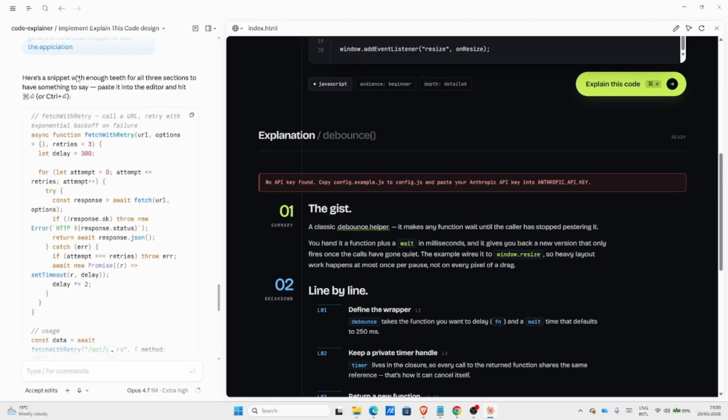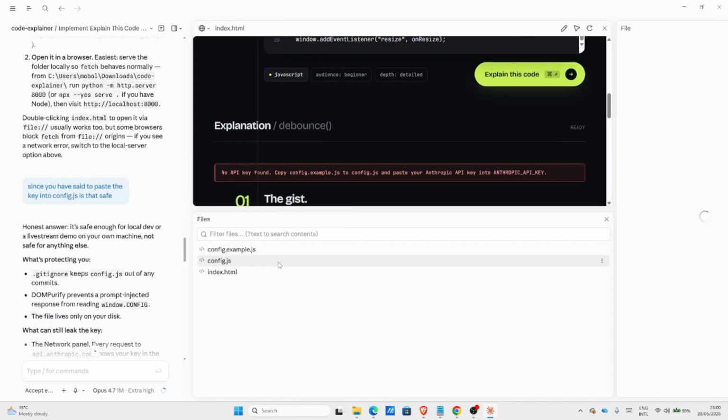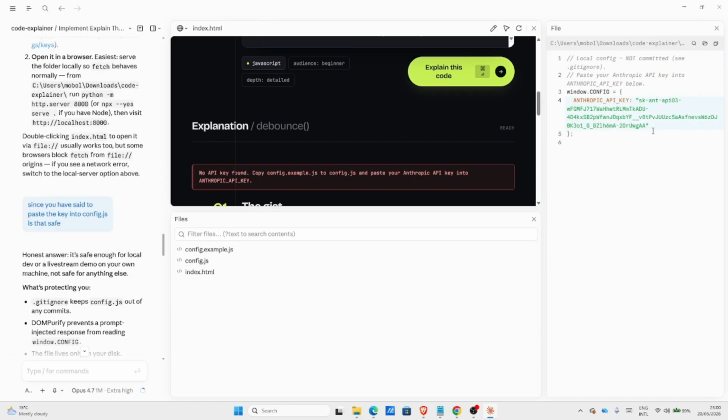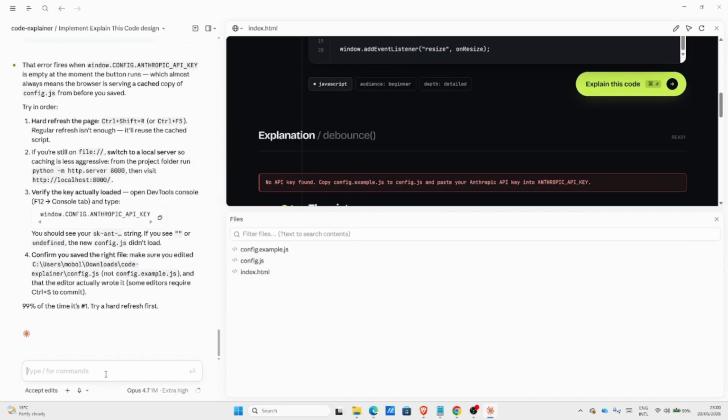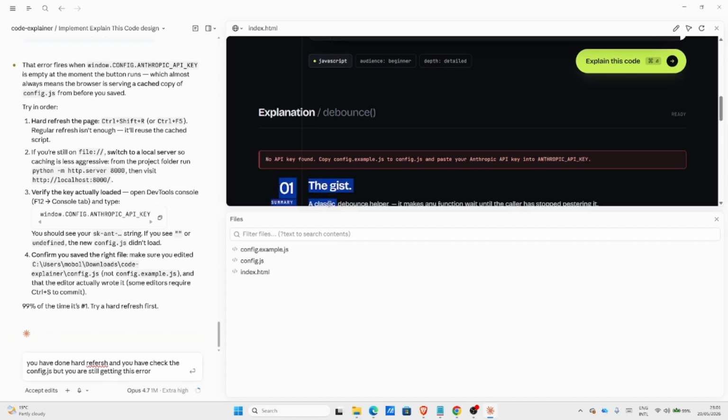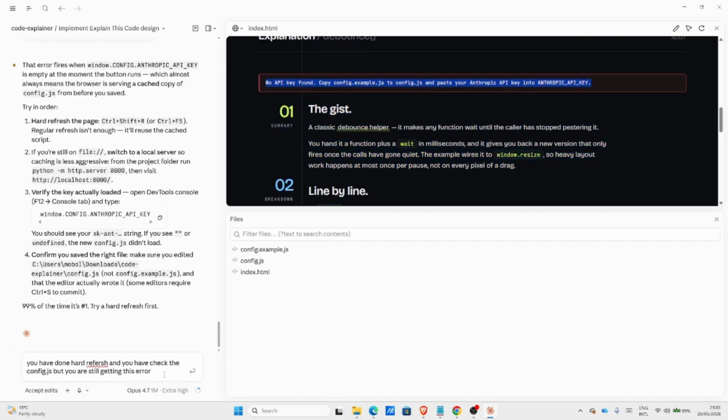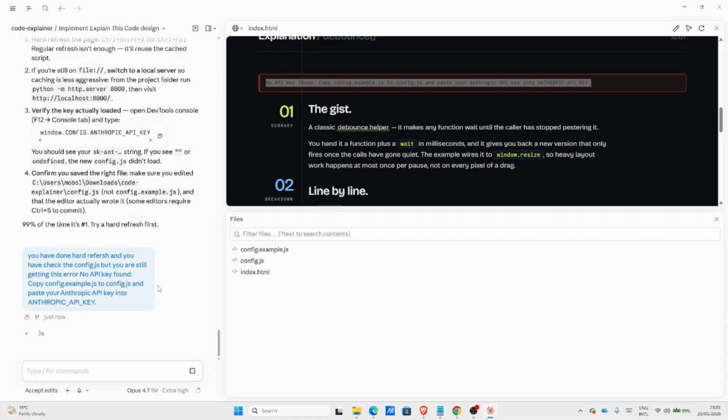Config.js. Let's go back to our config.js files. So it has got the Anthropic API key already. Now, for it not to be working, definitely there's something wrong. So you tell Claude that you have done add refresh and you have checked the config.js, but you are still getting this error. You copy the exact error and then you paste it into Claude right here to get the results.